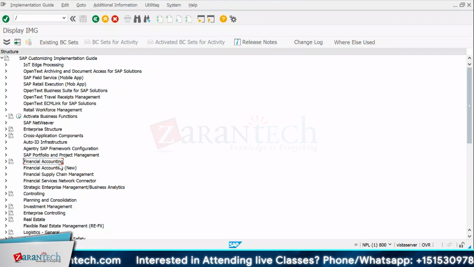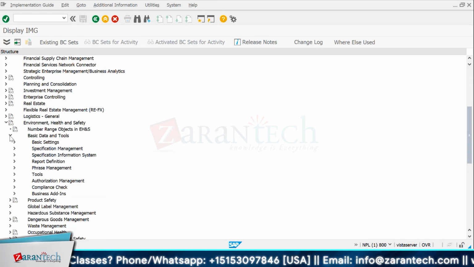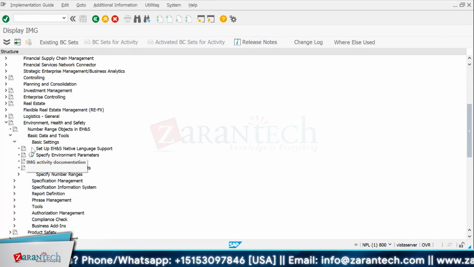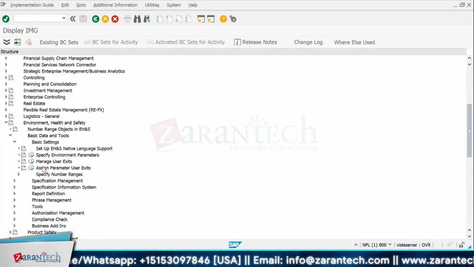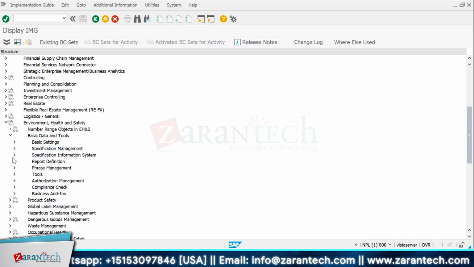Once the WWI server is installed, we will connect the WWI server to the SAP system via RFC. Clear? How are we going to do that? We'll see now. Basic data and tools, basic settings. Here we have it. First, I'll go to report definition.